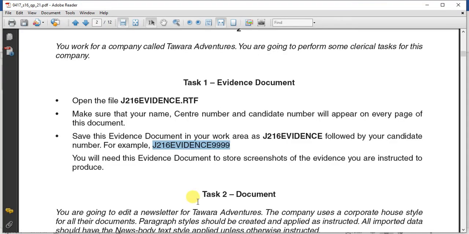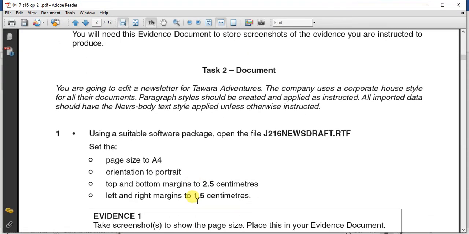Next question. Task 2 document. You are going to edit a newsletter for Tawara Adventures. The company uses a corporate house style for all their documents. Paragraph styles should be created and applied as instructed. All imported data should have a news body text style applied unless otherwise is instructed. So all will take the body as a news body, but if you are instructed to do something else, you will do it.